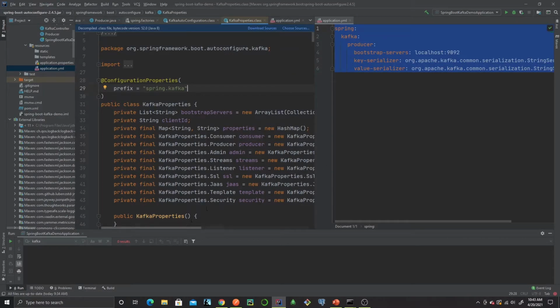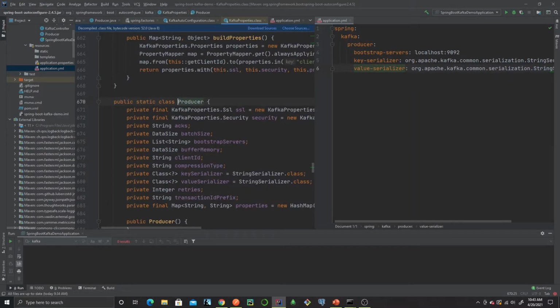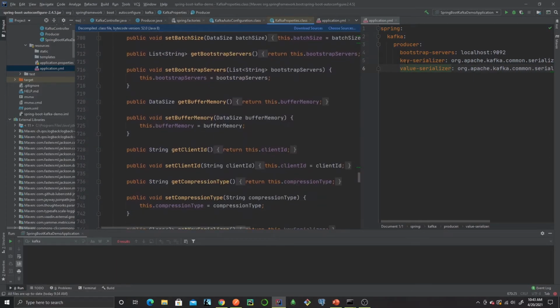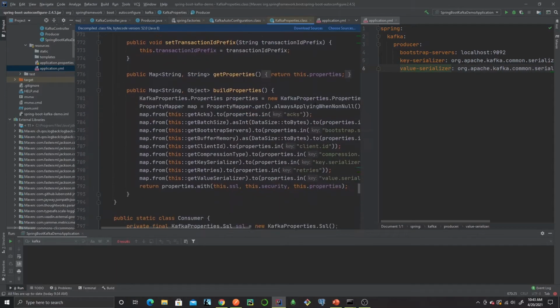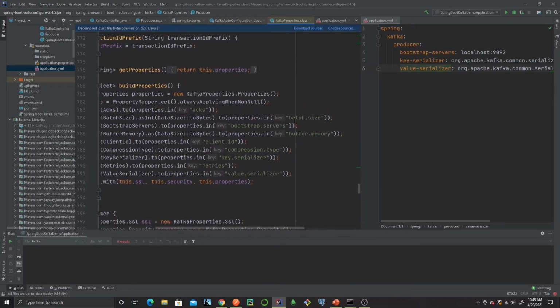So what we are trying to do is see whether it matches the prefix spring.kafka. So it matches the prefix. Now the producer properties should be loaded. How exactly does it happen? We'll go into this producer. In this producer, these properties should be bound. If you go to buildProperties, there are various properties that are mentioned over here, right?